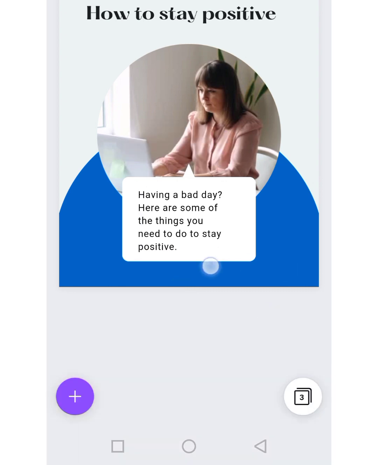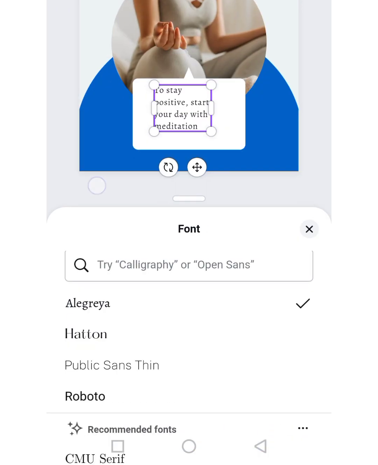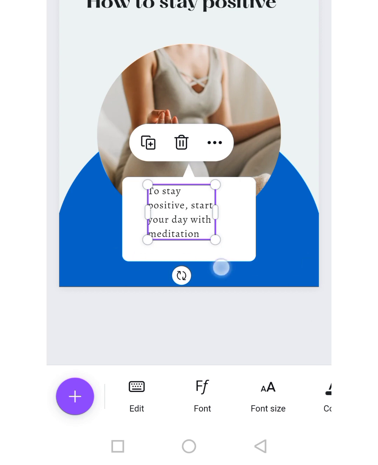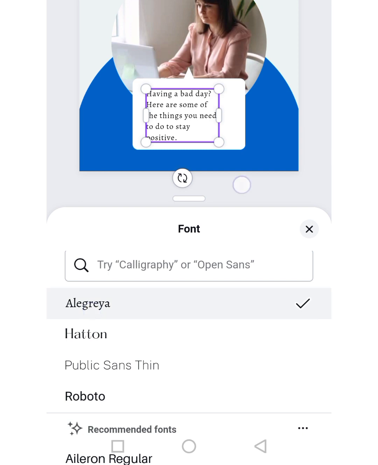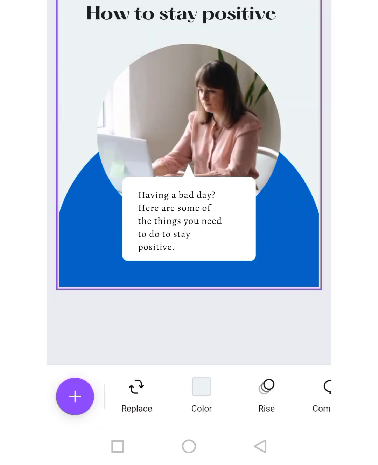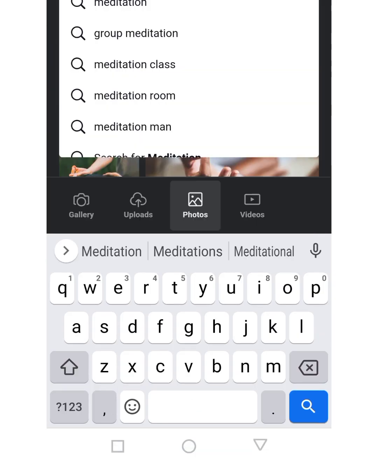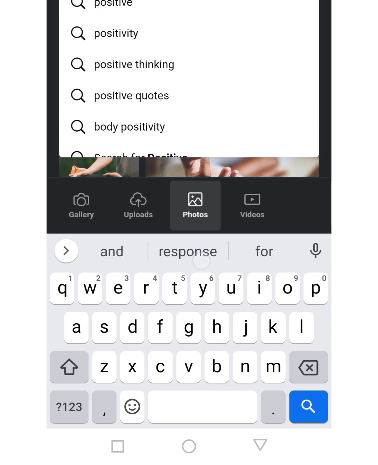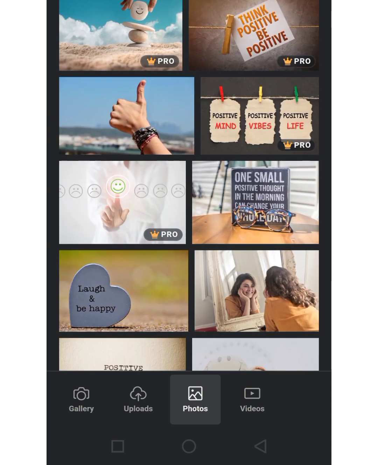Okay, so let's swipe and see what font type we use. Okay, Alegria. So swipe back to implement the same font type, Alegria. Right, so you see it's uniform. If you don't want this picture because it doesn't tell us what we are talking about, we can just tap on it and go to replace and go to photos and search positive, right? Let's see the pictures they will bring out.